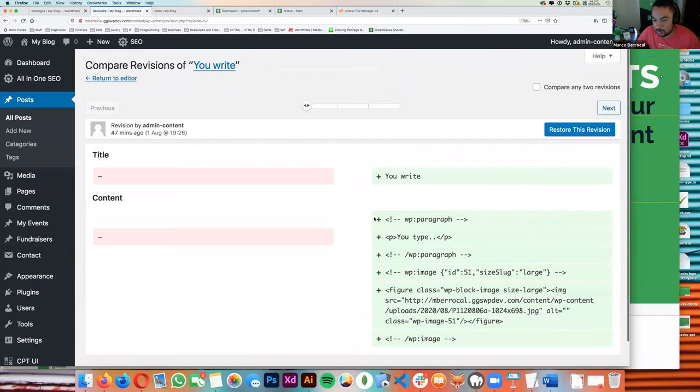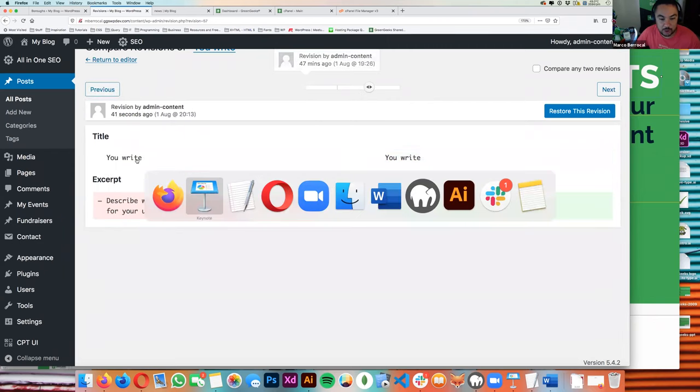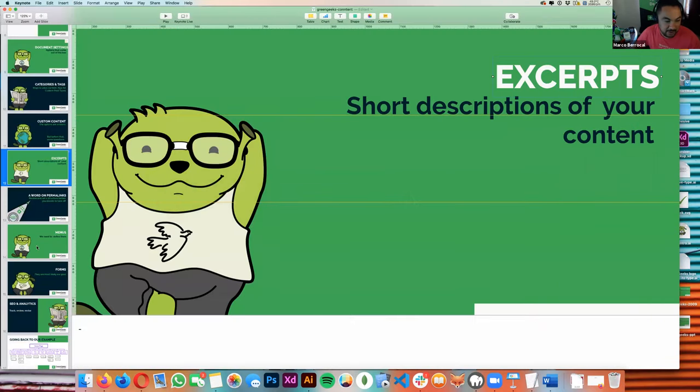To answer someone's question about Gutenberg versus Classic, this is how a blog post gets stored in a database. It has these tags, which have been criticized a lot because they're really not the best way to store information. I would say there's perhaps a little less bloat with the Classic editor as opposed to Gutenberg, but it's just text. It's not going to kill you for having a lot of it. Okay, so that's excerpt. It was really quick.